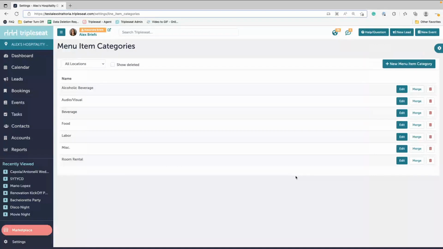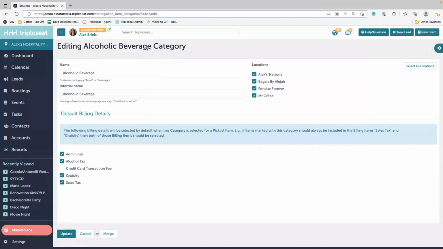Your menu item categories are reportable buckets, so you can report on all of your food items, your beverage items, and the category is something that you assign to an individual pick list item. So all charges have a certain category, and the category is reportable. It appears in the billing widget. And also, let's click into alcoholic beverage, for instance.